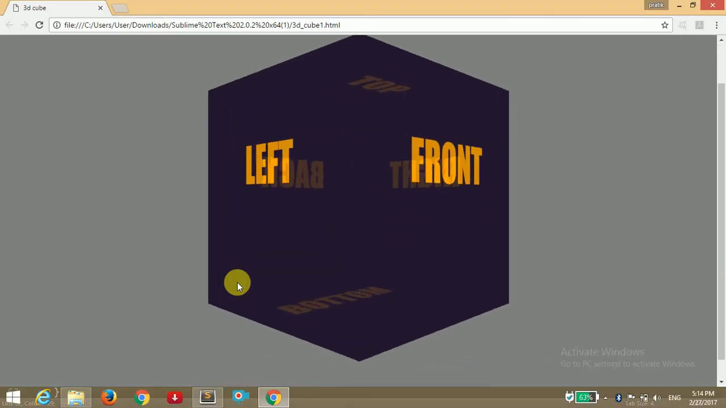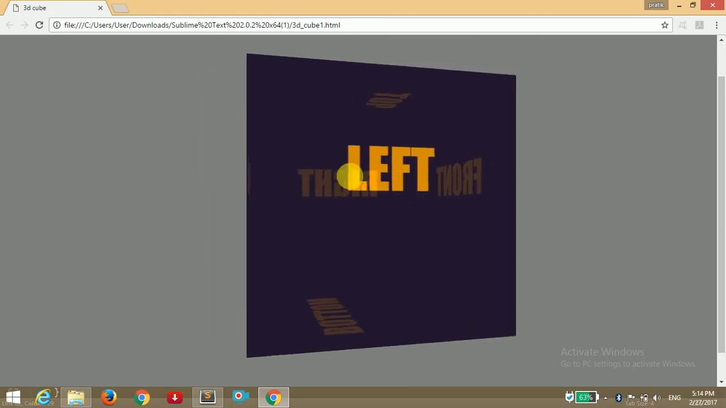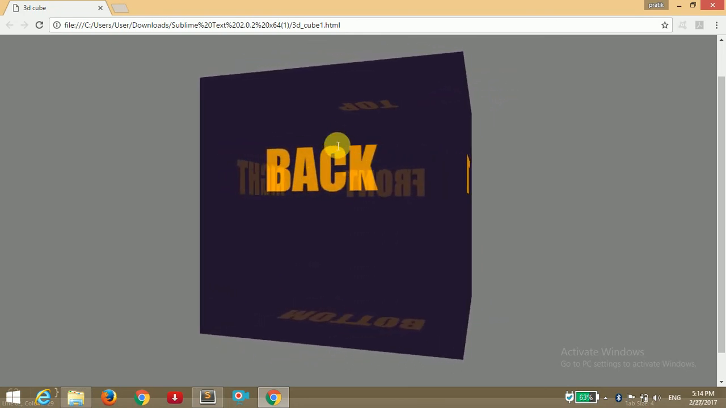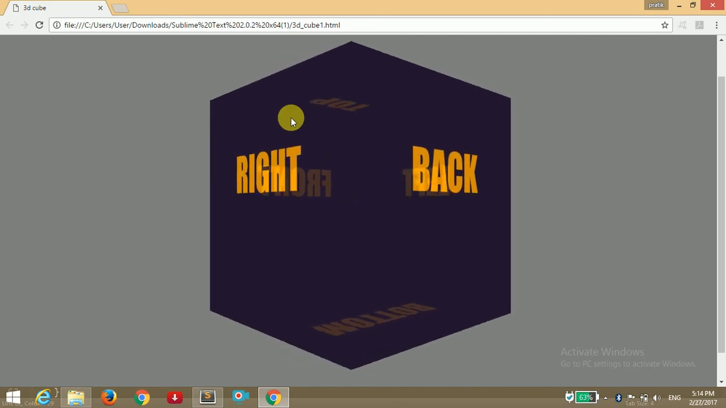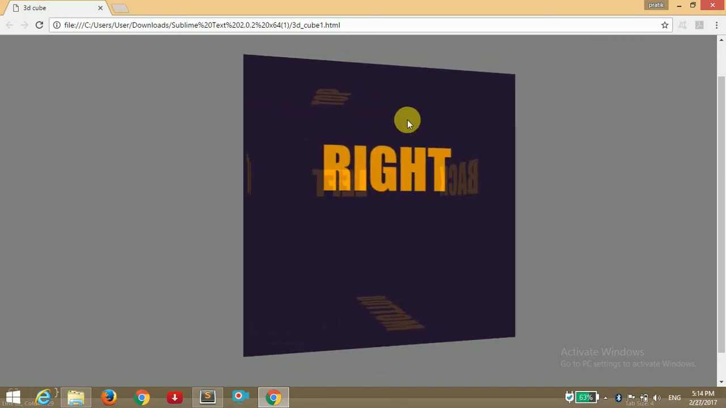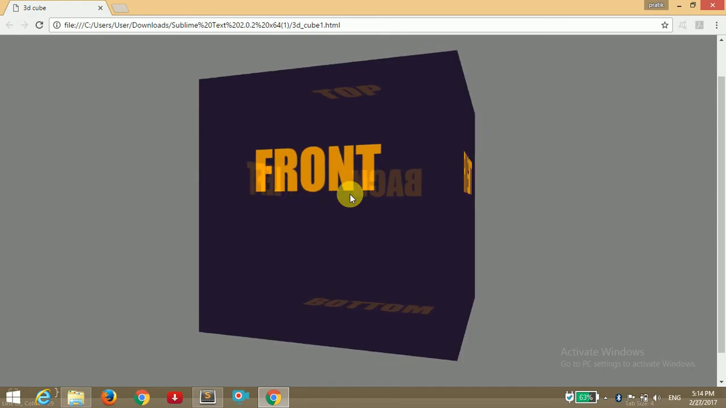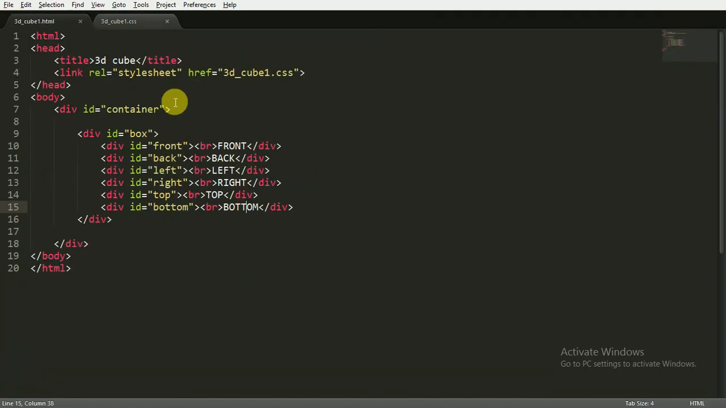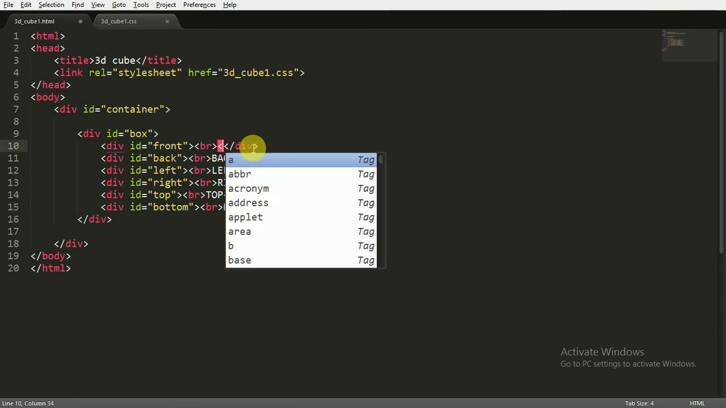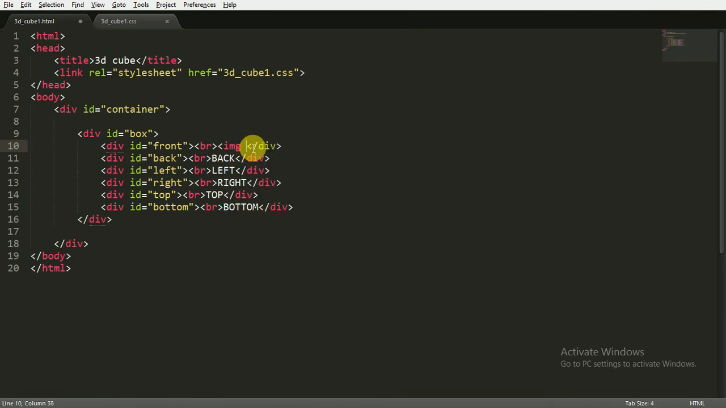Now you can see this. There's the animation effect, and you can see the back and right every text has some space because of this BR tag. Okay, so now if you want to give an image instead of this text, then you can also give it by using this image tag, and we just have to give image source, and here is the image source of image dot shape.